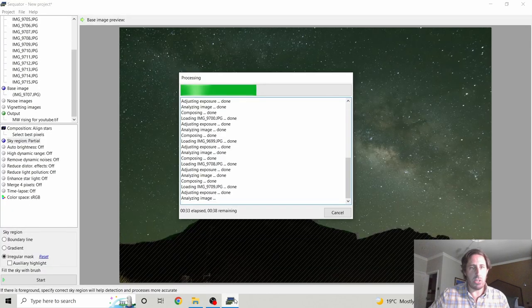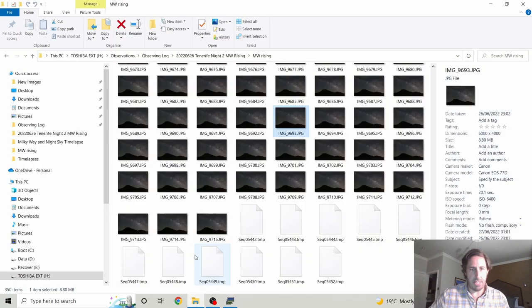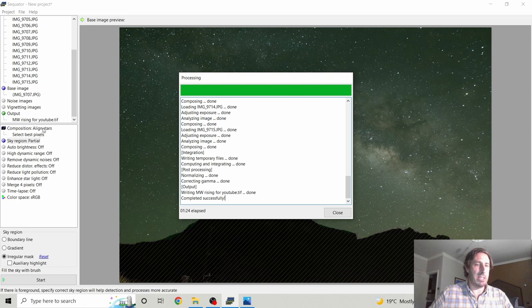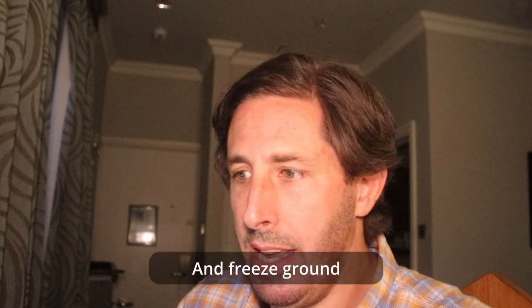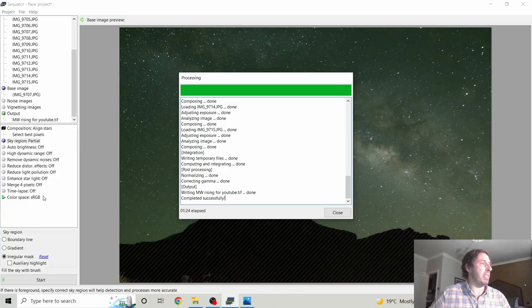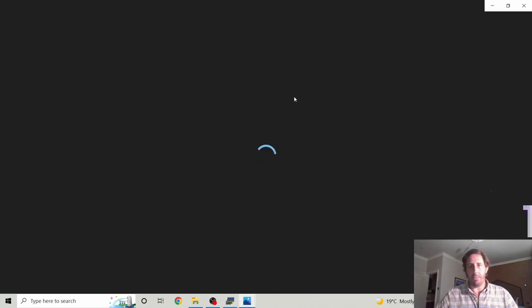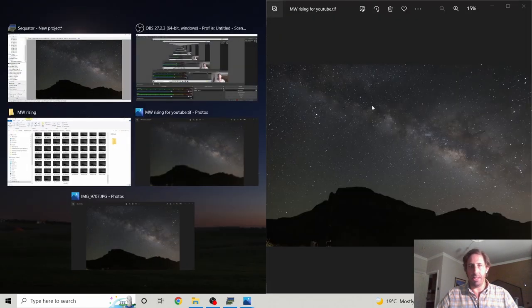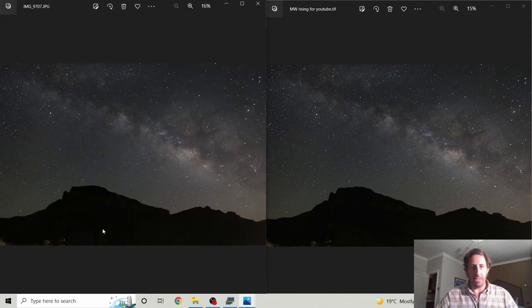What was our base image? It's 9707. So let's open up 9707. So there's 9707. I should have mentioned that's literally the only thing I do on this side: the align stars, the best pixels, and then paint the sky. I leave everything else off. If I want to change anything else, we can always do that in Photoshop afterwards. So what I want to do then, let's open that up. So that's Milky Way Rising for YouTube. Let's put you on the left there, and then we'll put 9707 on there.